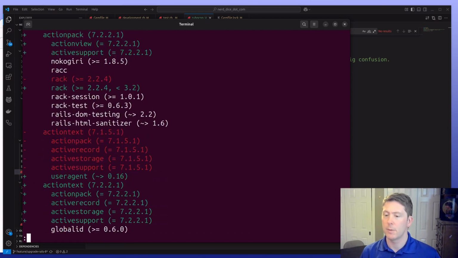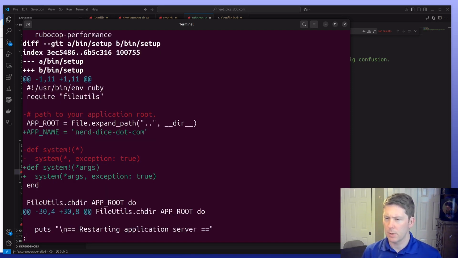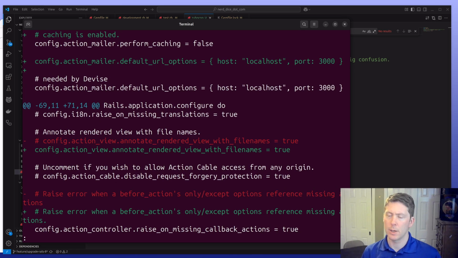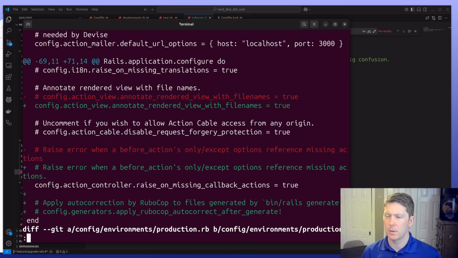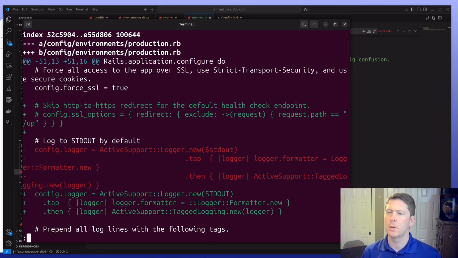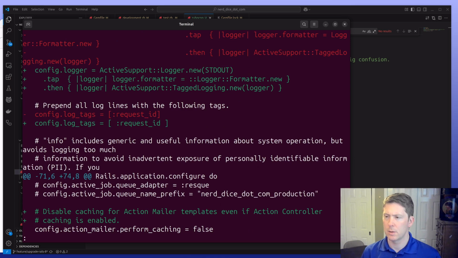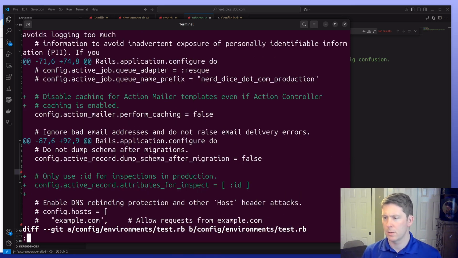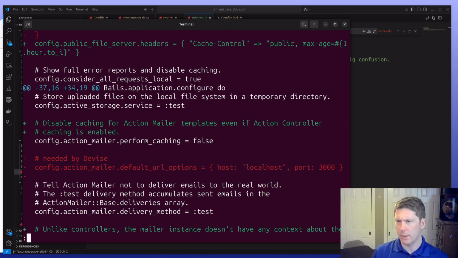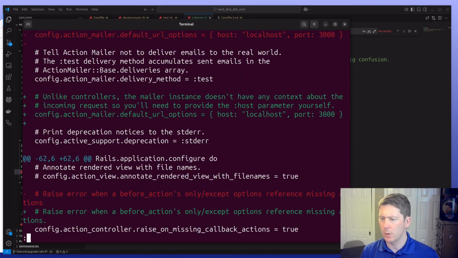So this is our Gemfile.lock stuff. Okay, that's in our bin setup. Changing a period. That's formatting changes. Okay, that uncommented the annotate item there. That added some more comments. Okay, that is changes in how prod does logging. Okay, needed by Devise. We still have it there, we just moved it down a few lines.